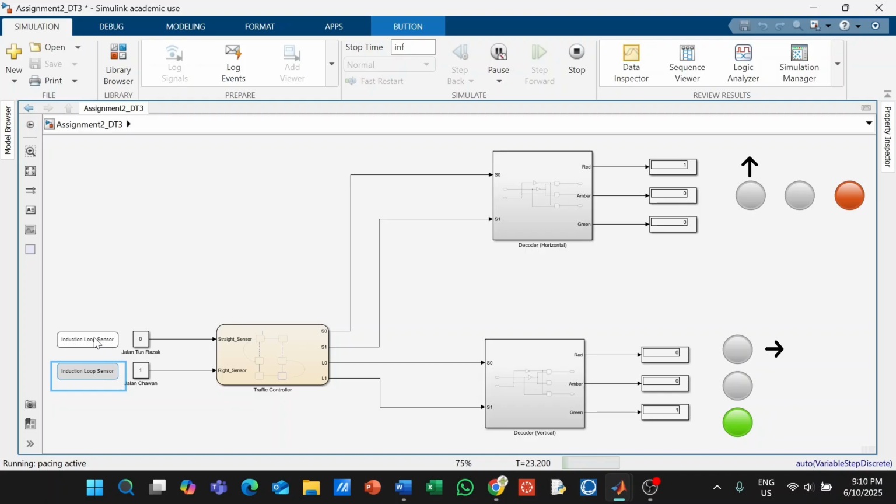Now, if I have vehicles at Jalan Tun Razak and no vehicles at Jalan Cawan, it will go back to going straight. And you can notice that both lights are red and hold for about 3 seconds. This is just for safety purposes.